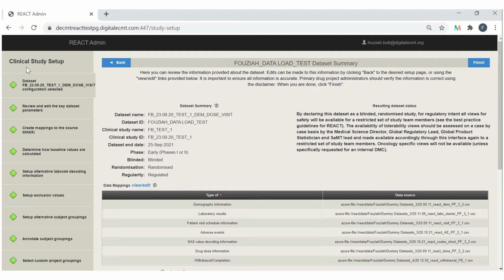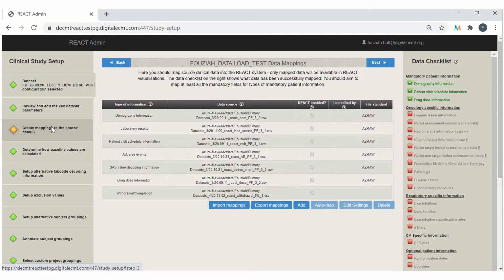The clinical study setup page has a menu on the left-hand side here, which details the steps for configuring a dataset as described in the Configure a Dataset module. Select Create Mappings to the source data. This now allows you to add data mappings for the data you want to load into React.